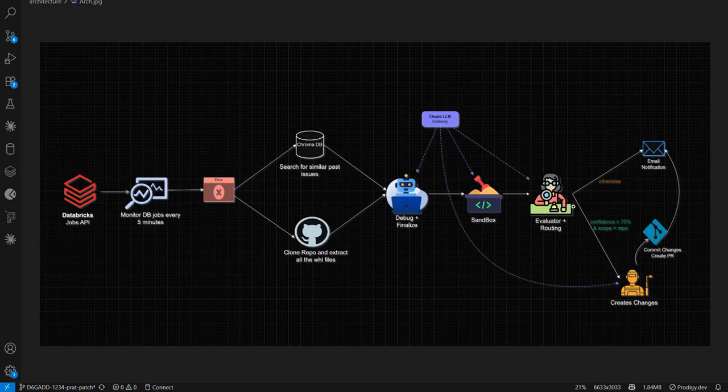If the issue does not exist in the code base, say it's a dataset issue or an infrastructure issue, then a PR is not really needed. So only a suggestion is sent, along with which team can help with the error, like the data engineering team or operations team, something like that.